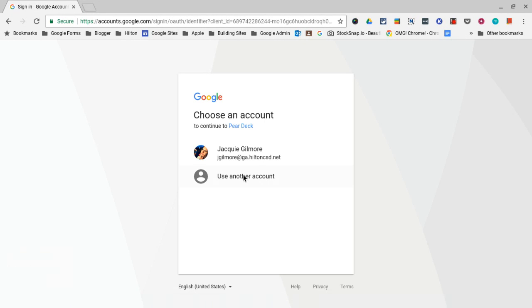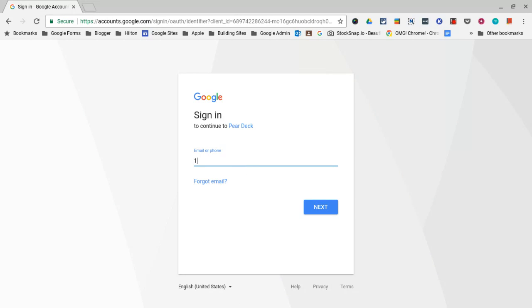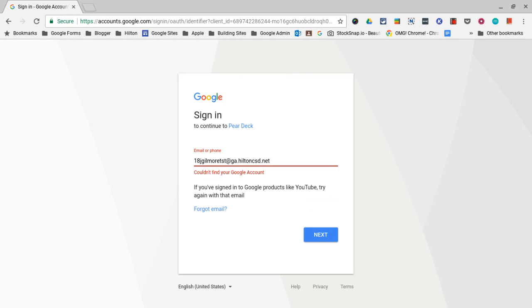I'm hoping that what Pear Deck is not able to do is identify that I'm already in the session, but I'm actually going to jump out and use my student account. So they'll be happy. Never mind. It's going to be a non-issue now. Spelled right.